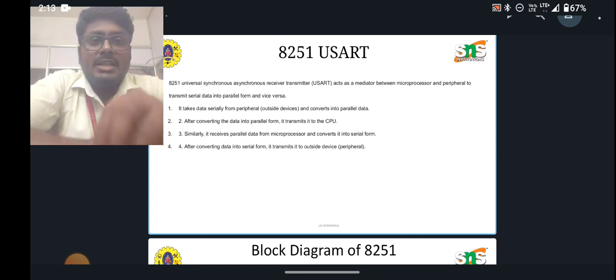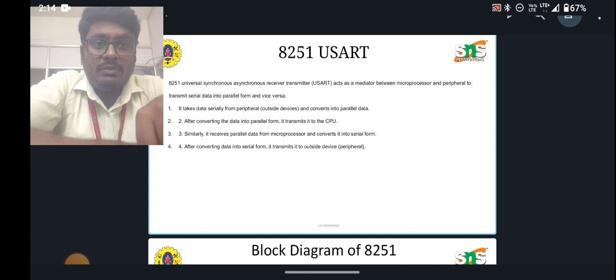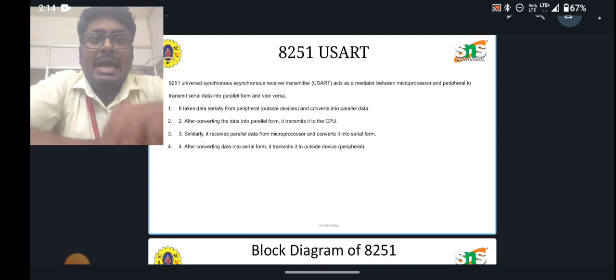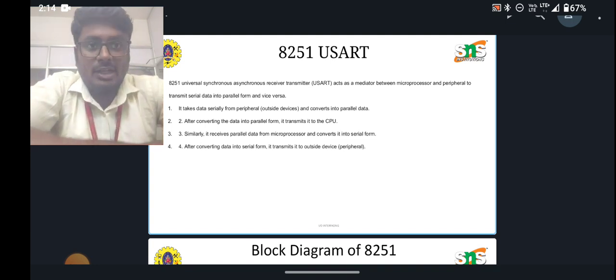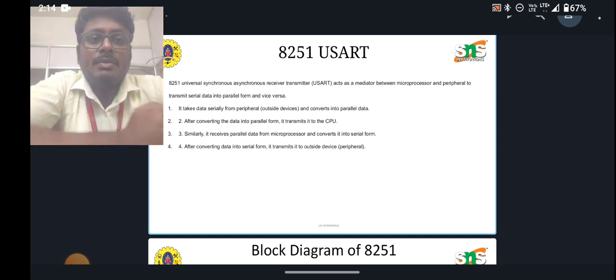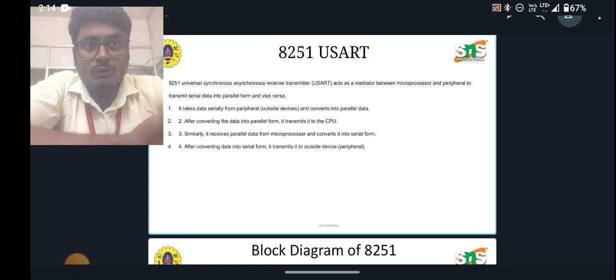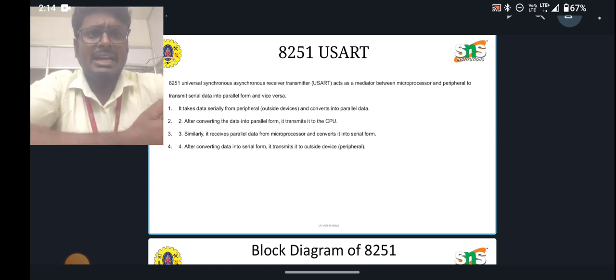Firstly, it takes the data serially from the peripheral devices, that is outside devices, and converts it into parallel data. After converting, it transmits the parallel data to the CPU. Similarly, it can receive parallel data from the microprocessor and convert it into serial form. After converting the data into serial form, it transmits it to the outside devices called peripheral devices.